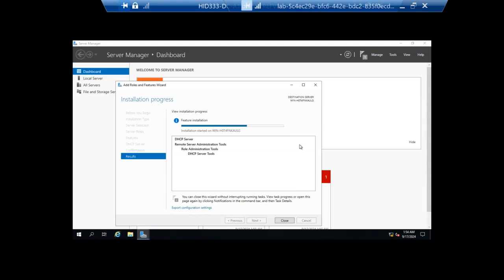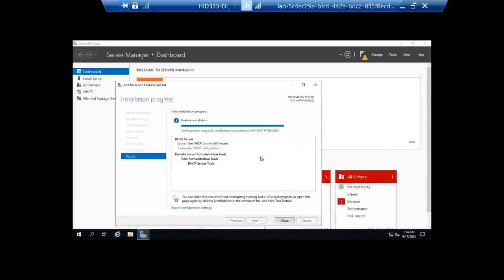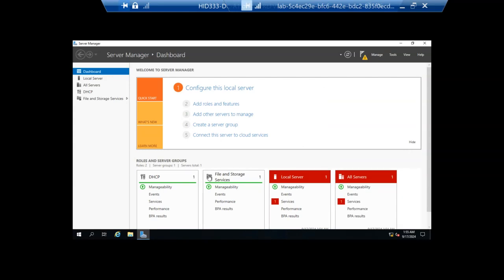Okay. Is it installing on your computers? All right. I'm almost done here. So now I will click on close. You see close? It's enabled. I click on it. Okay. Now do you see the DHCP here? Green. Take a screenshot of this screen.